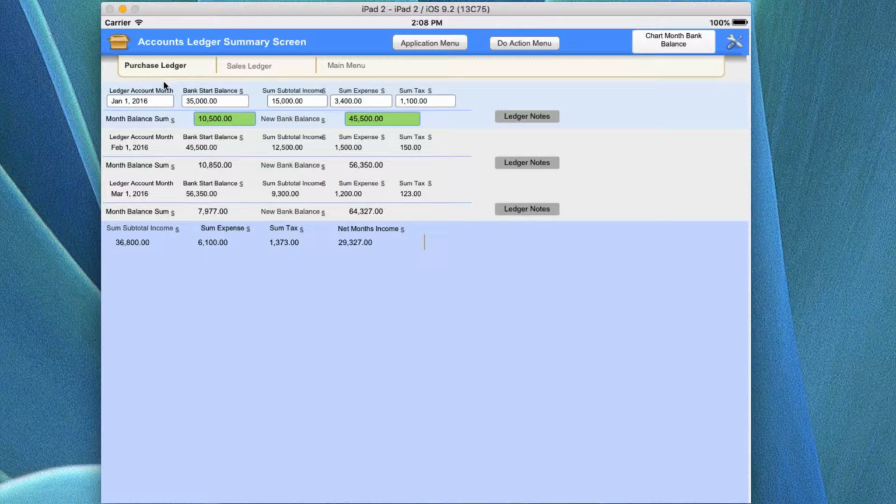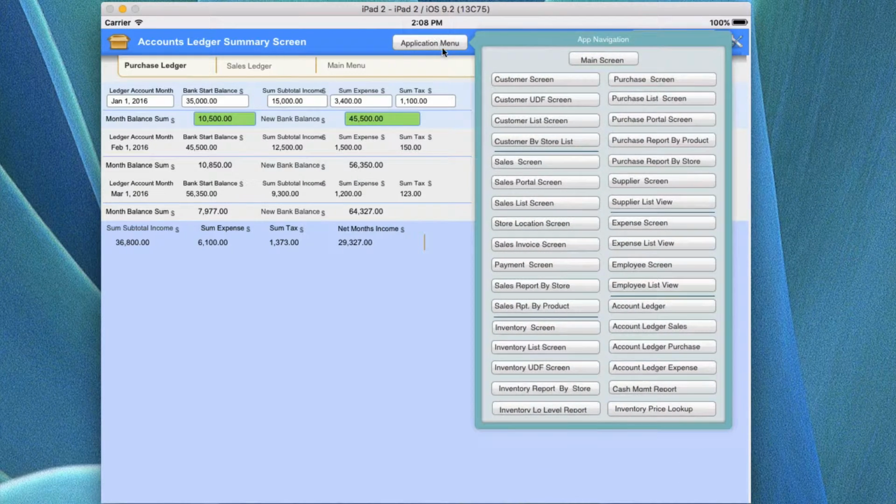In this video tutorial, we're going to be covering the accounts ledger, and we're going to go down to the menu and I'm going to explain each one of them. The top level is the account ledger we're looking at on this side of the screen. Basically what goes on in the accounts ledger is you're taking your account month, you're showing your bank starting balance. In this case, it would be $35,000.